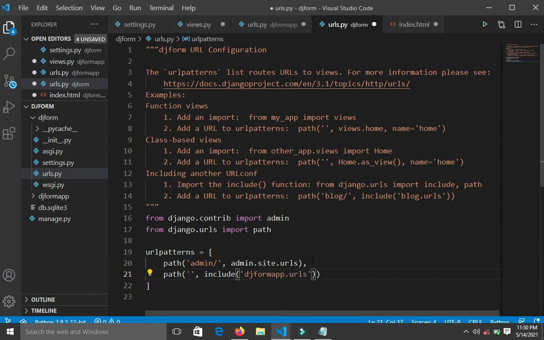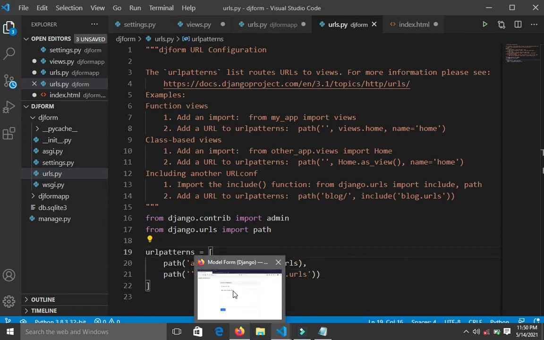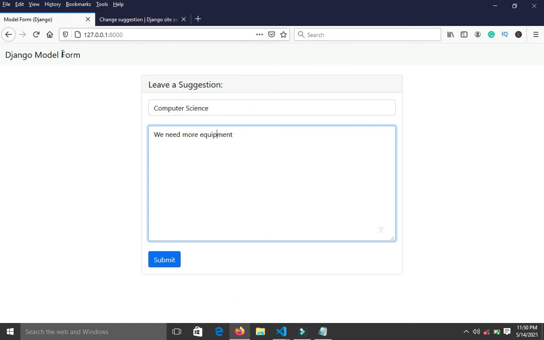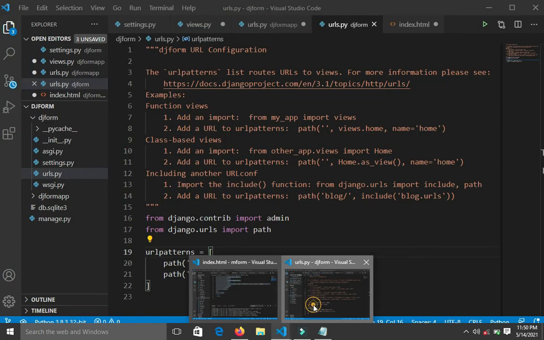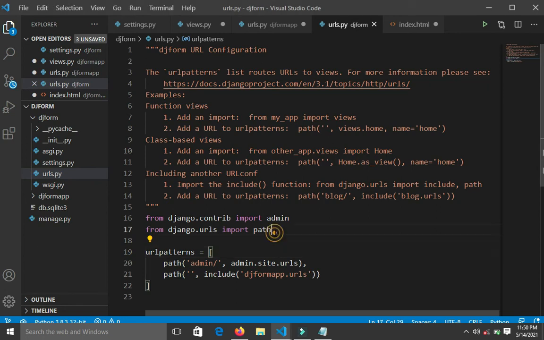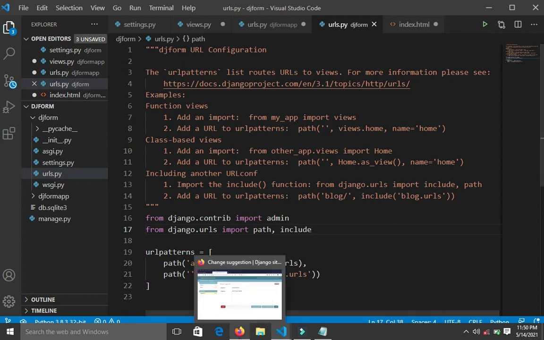To save your work, make sure your work is saved. Before that, we need to also import the include keyword. Okay, save your work now. So I think now we can see how the page looks like.